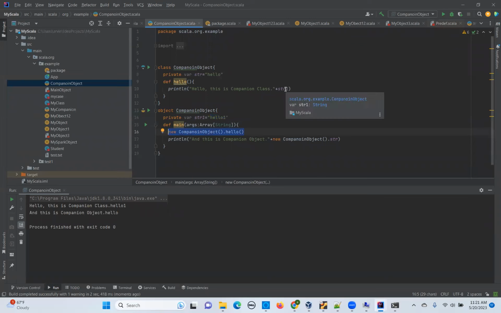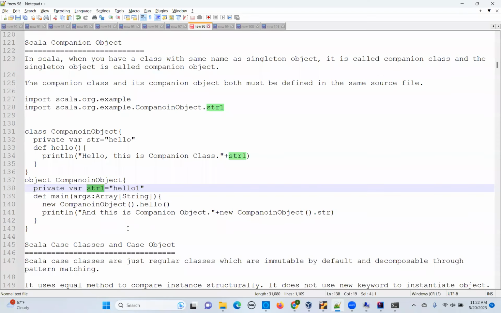having the str1. str1 is hello1. When you are calling the second println statement, this is a companion object and it is printing hello. So this hello is coming from the private property of the class. Okay, so this is interchangeable in companion class and companion object.